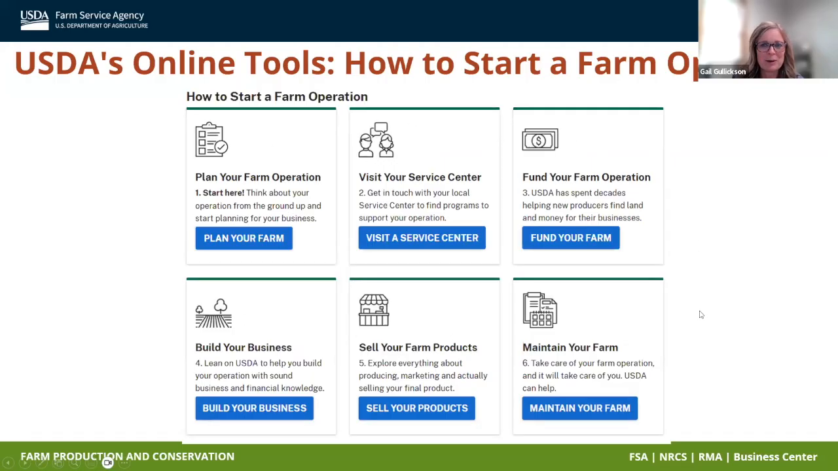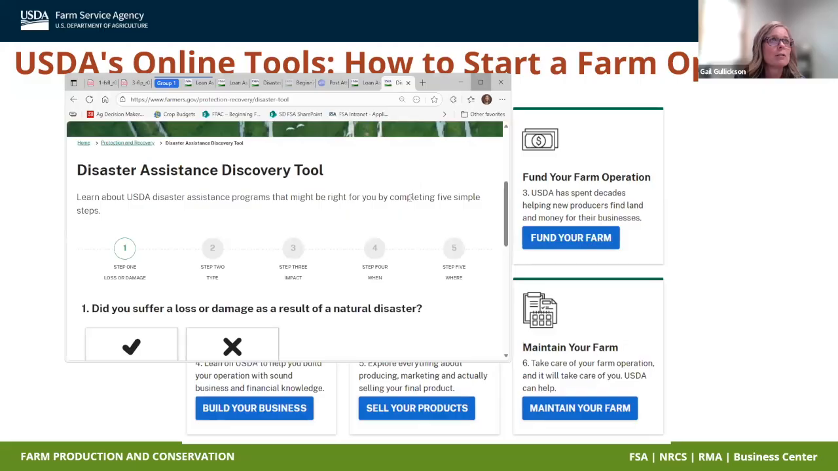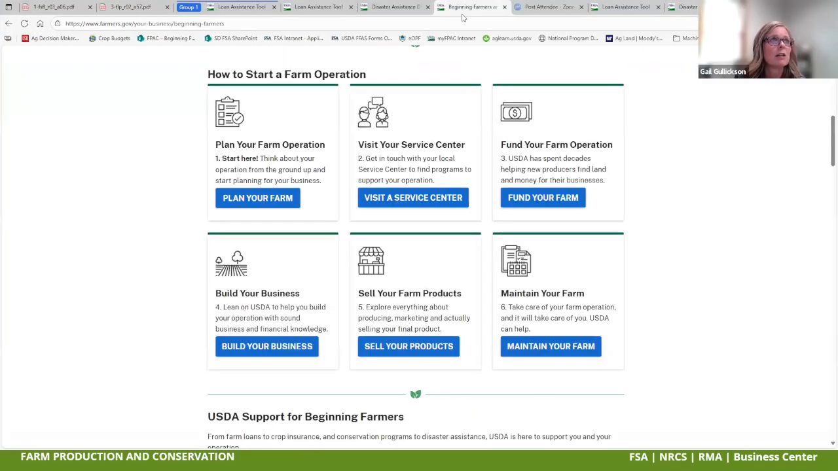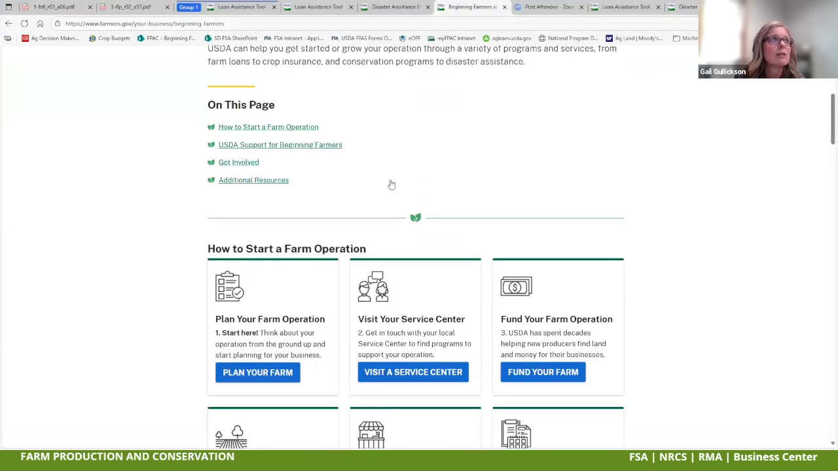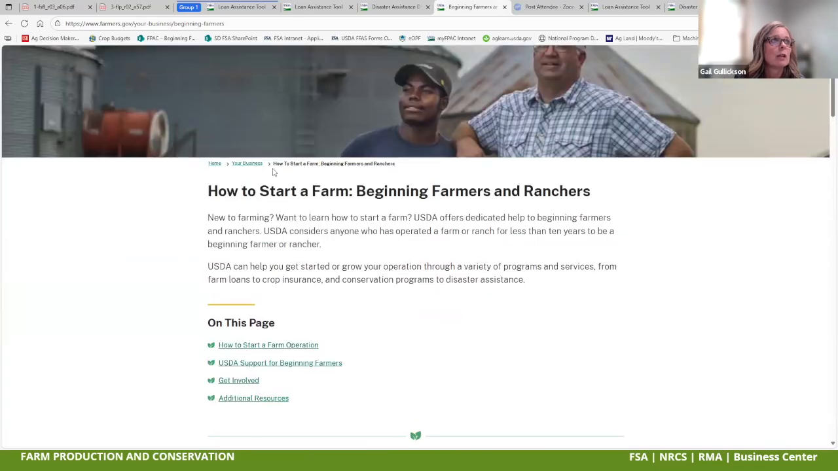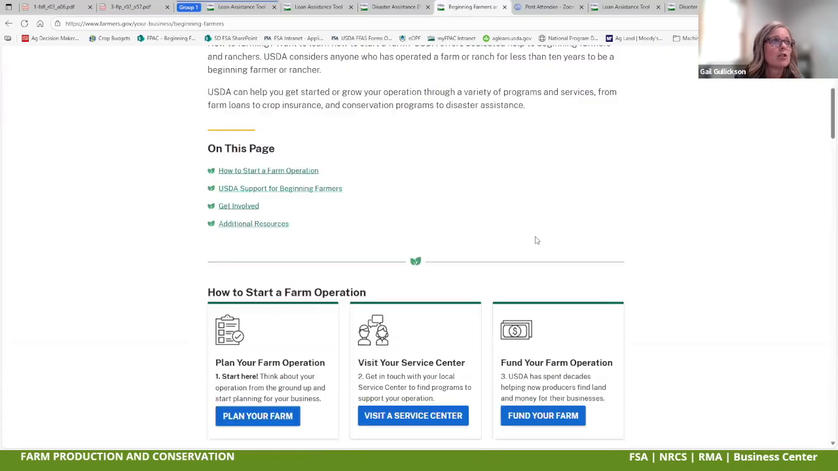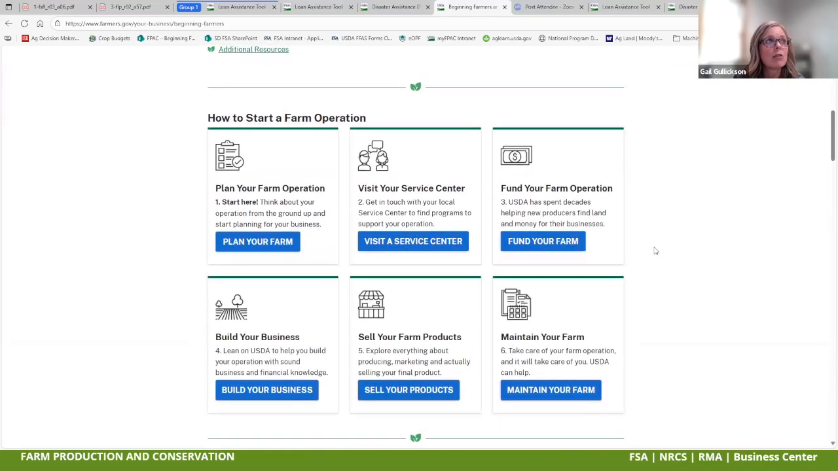I think this is great, especially for young producers or new producers. Age does not matter too, if you're a beginning farmer. So this is our new farmers page. You just have to go under your business at farmers.gov, find the new farmers page, and scroll down and look again at all these things.